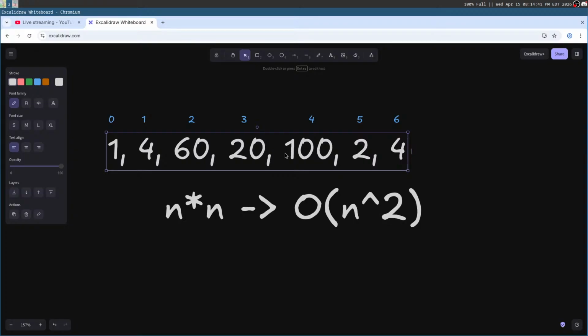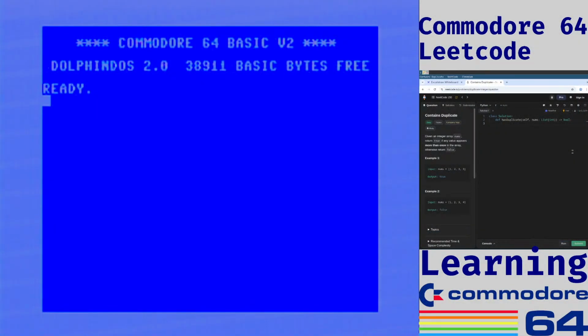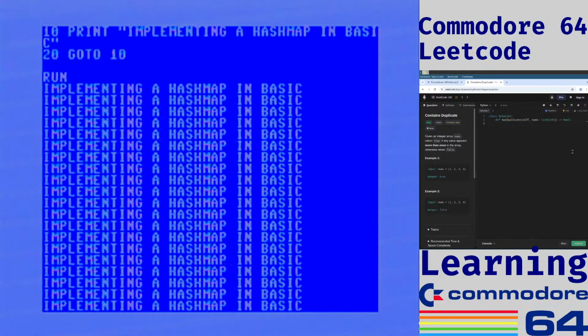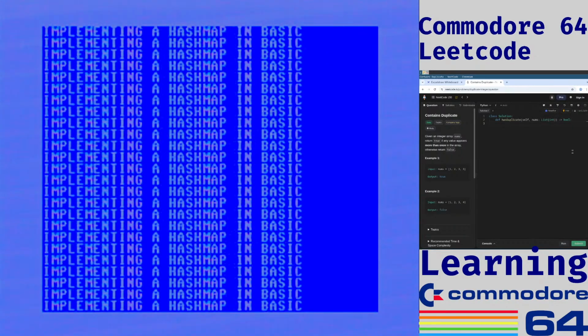What we're going to do today is, let me get back to the main scene. All right, it's going to be very simple. What we're going to do today is we are going to be implementing a hash map in BASIC. Okay.